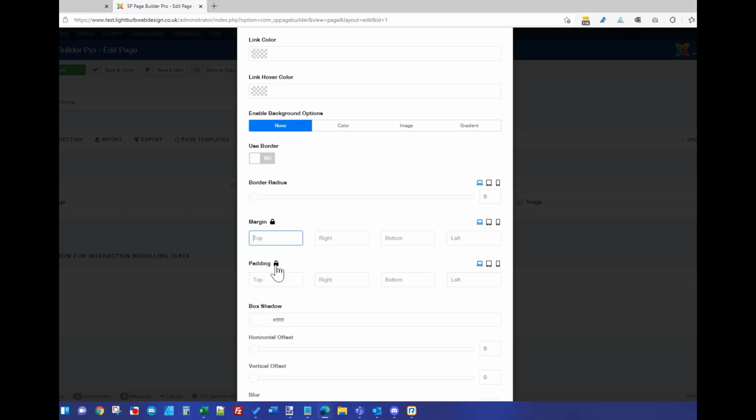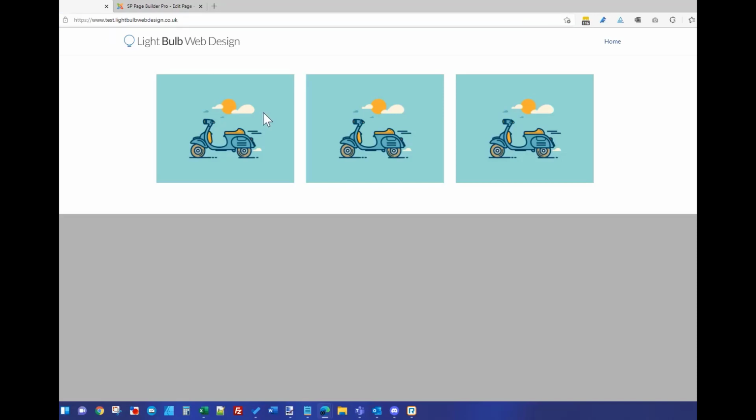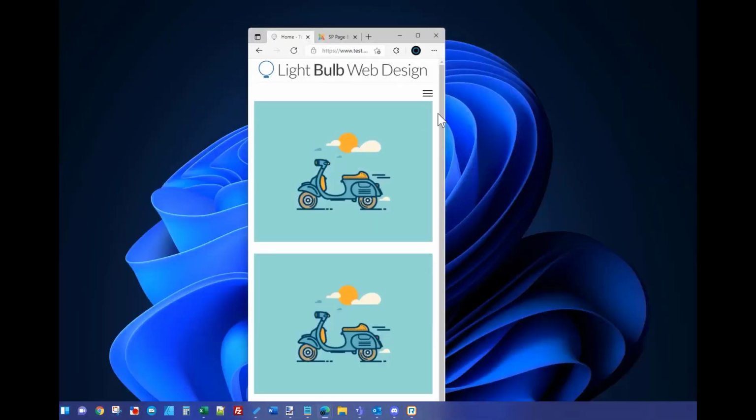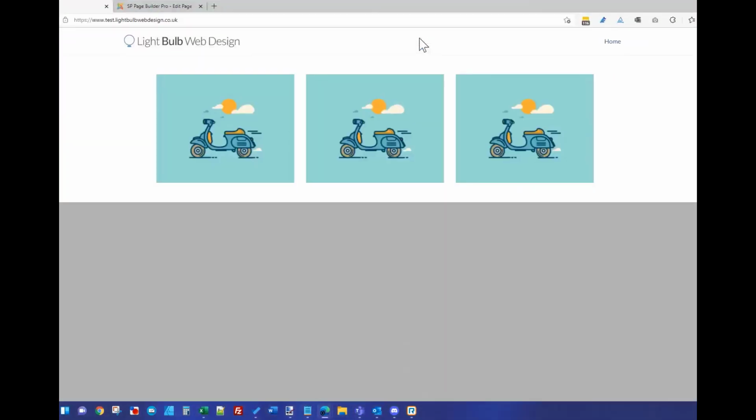But on mobile now, I've been able to control the gap between those 3 images. So that could be any add-on. Doesn't have to be an image. Could be text, a carousel, a slideshow, anything at all you've added in there. You can change the settings for that specific element on that specific breakpoint of screen.